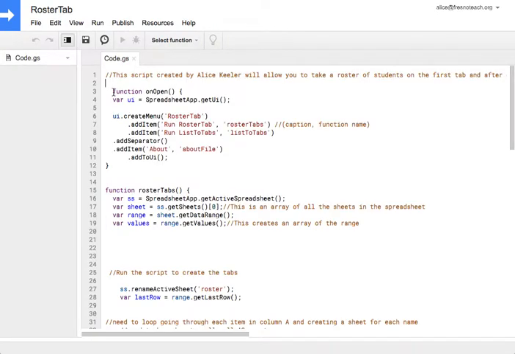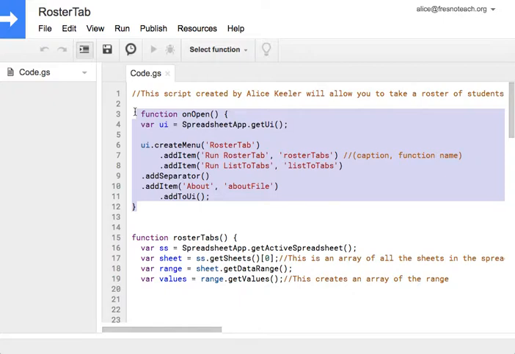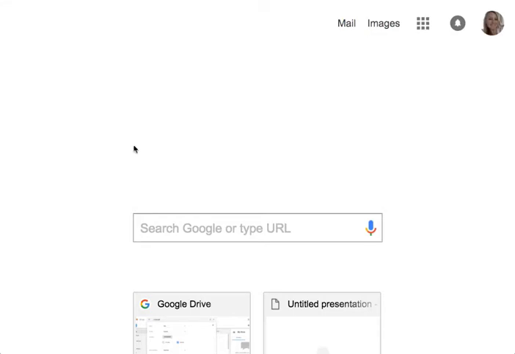So you'll notice what you're looking for is functions, and the functions have a starting and an ending curly brace, so you want to make sure you get the whole function. So we're going to grab the onOpen function. I'm going to make a new spreadsheet.